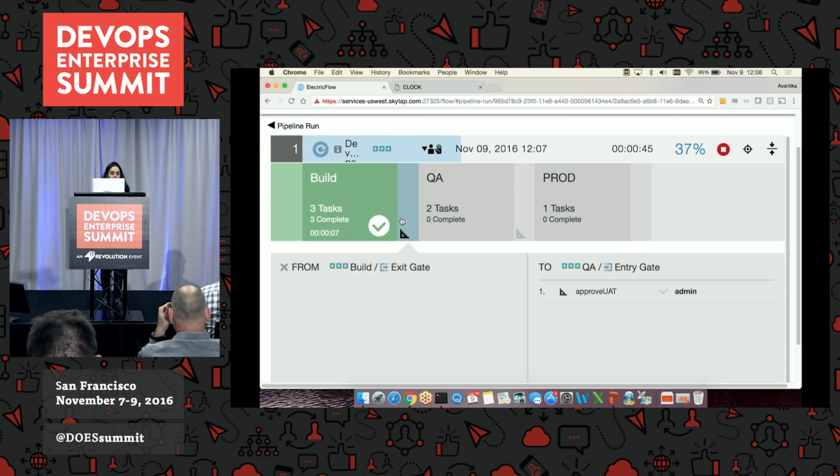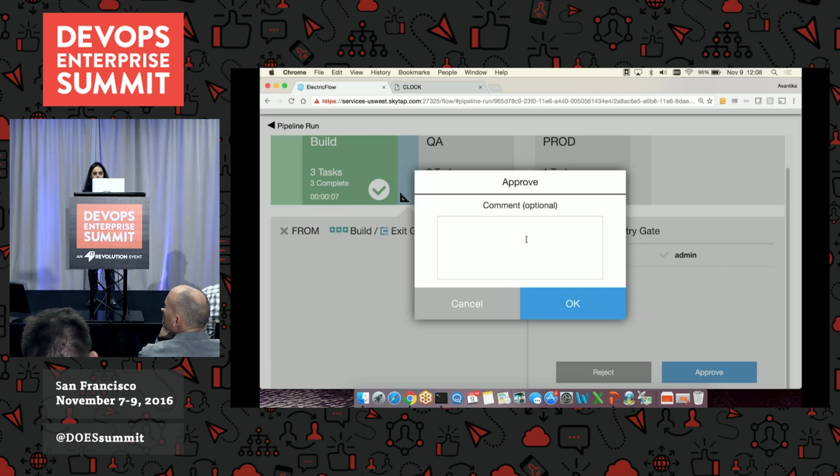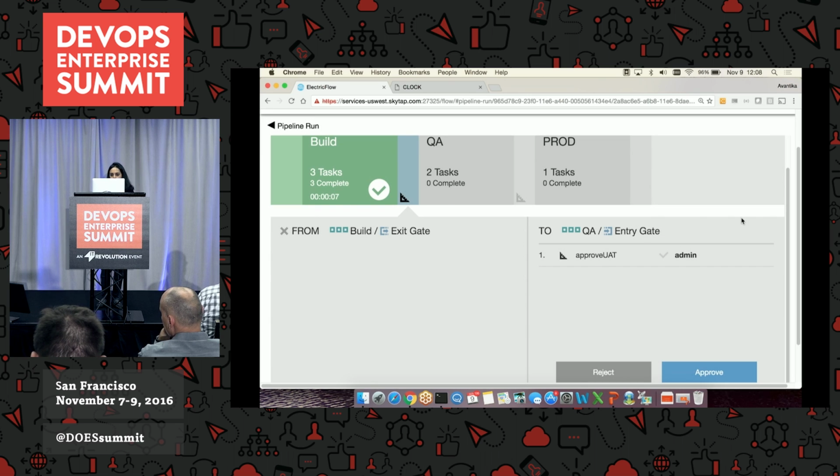So now my build is complete, I've published the image. I have a manual approval here, which is optional, for you to come in and allow your developer to approve this before it goes into production. This is assigned to the admin user, but of course, it would be assigned to the appropriate user in your organization to make this approval. And then you can add your comments for auditability, to understand why these decisions were made. So with that, I move into QA.